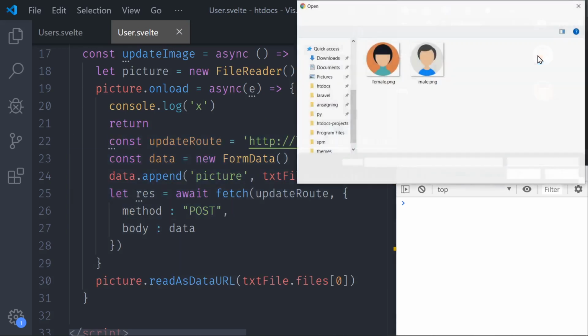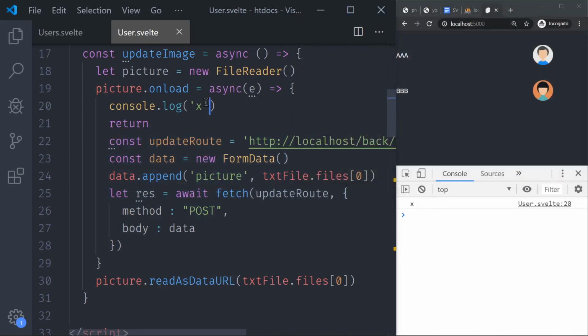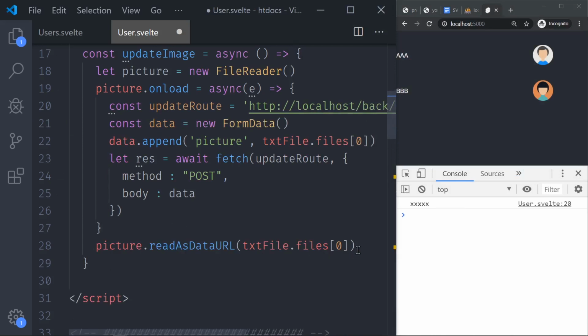Take the female, I see the X, just to make sure that I'm in the right place. Take the female, I get the X's. So this is working fine. This is what I needed. So the picture, as soon as it is changed, this update image, this picture will be changed with a file reader. It will read whatever I have in the file input box, and then this will be triggered.